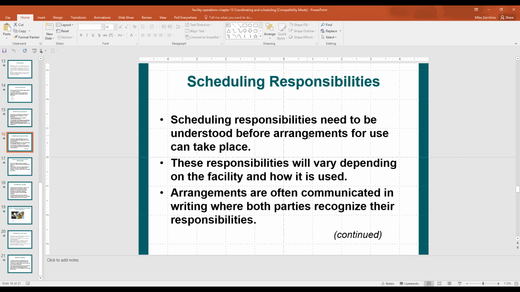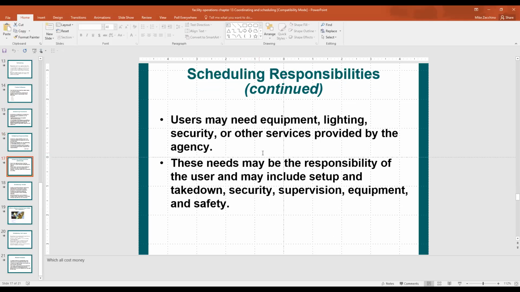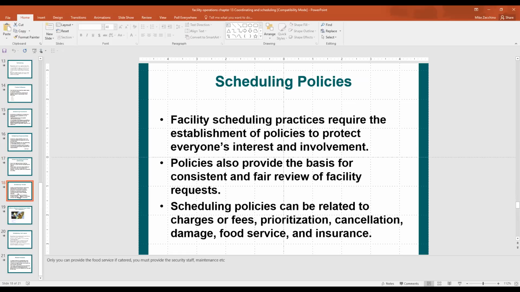Okay. So scheduling responsibilities need to be understood. These responsibilities will vary depending on the facility and how it's used. Arrangements are often communicated in writing for both parties to recognize the responsibilities. Users may need equipment, lighting, security, or other services provided by the agency or organization. These needs may be the responsibility of the users. It may include setup, takedown, security, supervision, equipment, and safety. And scheduling policies. Facility scheduling practices require establishment of policy, which we're talking about, and the priorities are put into place.